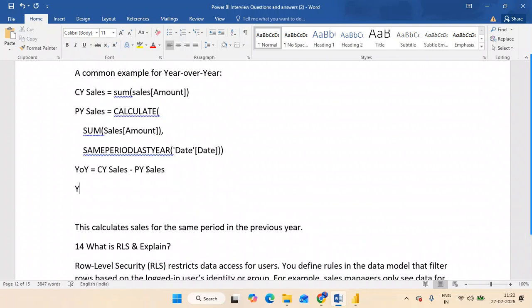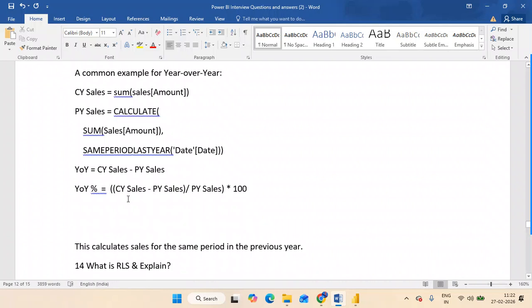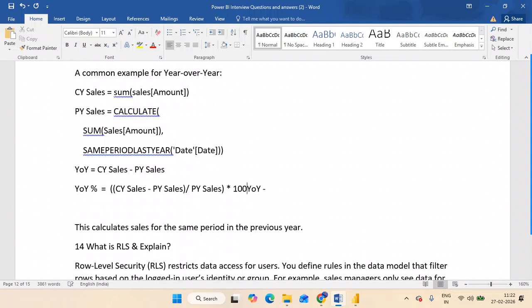For example, you want to calculate the year over year percentage. So what is the formula for it? Current year minus previous year, divided by previous year, into 100. You can calculate it into 100. So this is the formula. How are you going to write it? You can write this using the divide function.